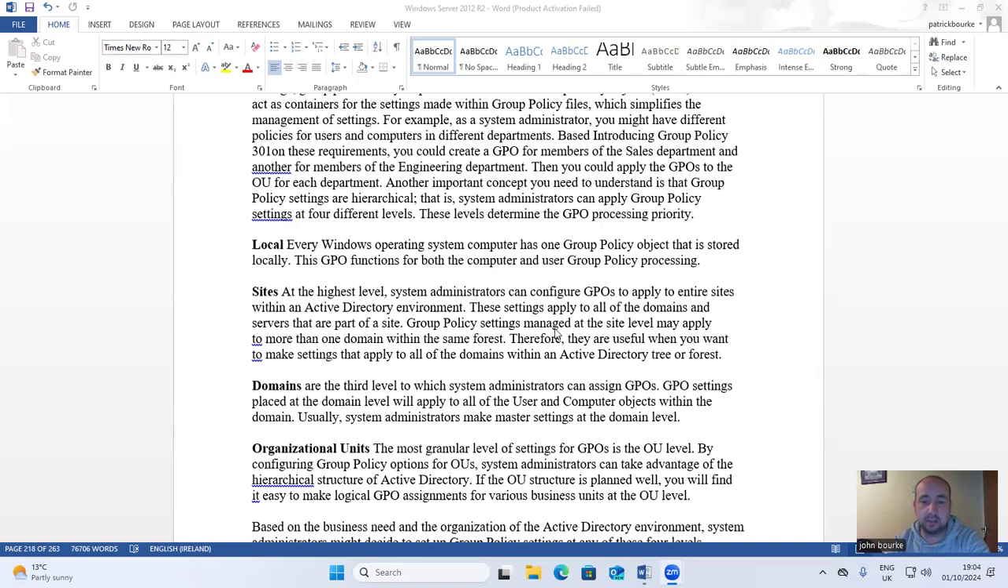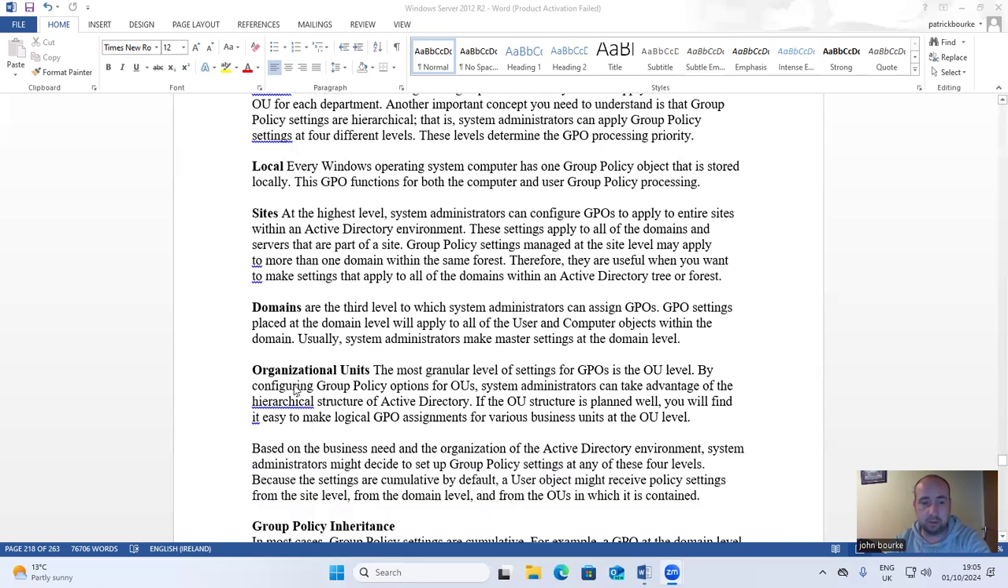Group policy settings managed at the site level may apply to more than one domain within the same forest. Therefore, they are useful when you want to make settings that apply to all of the domains within an Active Directory tree or forest domains.